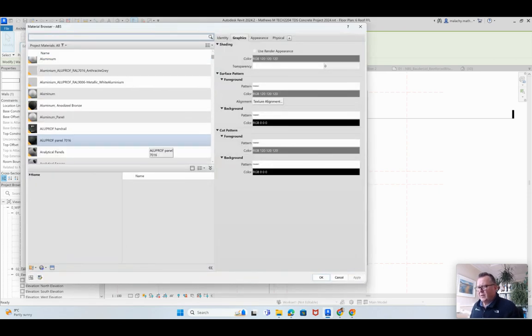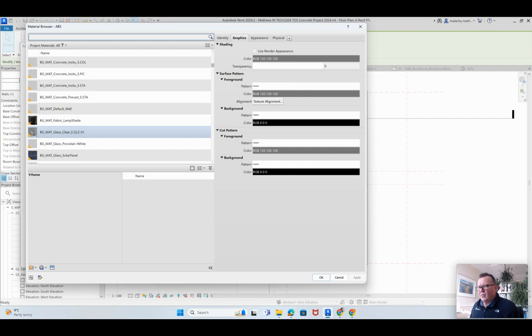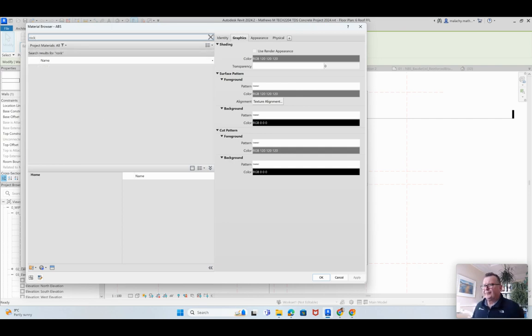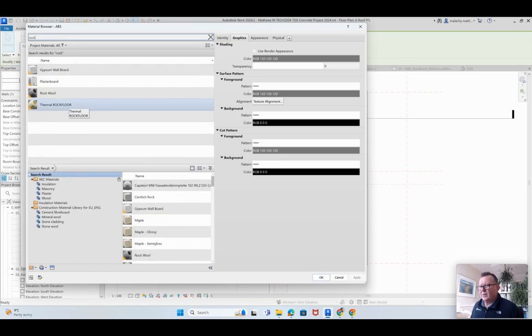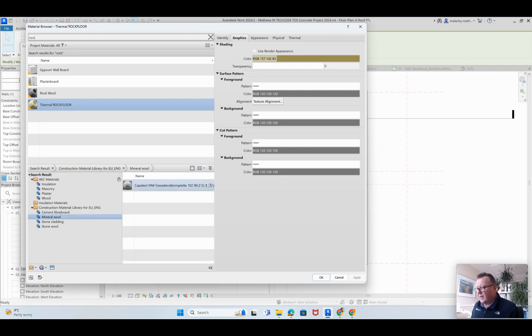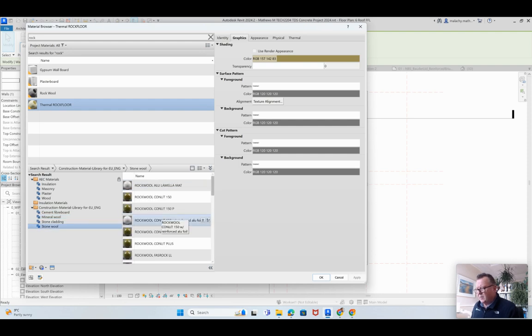And I'll use a rock wool or something. Material for this, I'll use that thermal rock floor in this case. So we could take a look here and see if there's that TECH. I'm not quite sure. I'm not familiar with that one. There's a stone wall. Here's the rock wall.